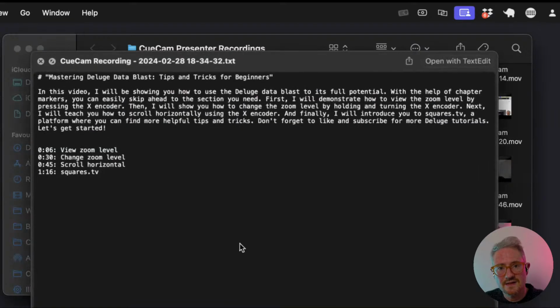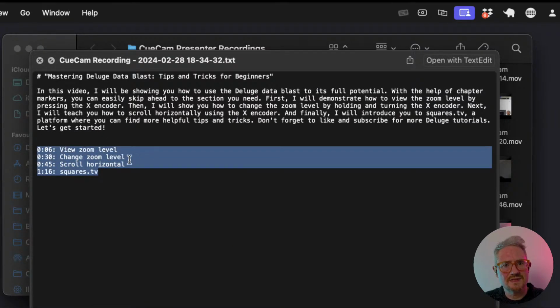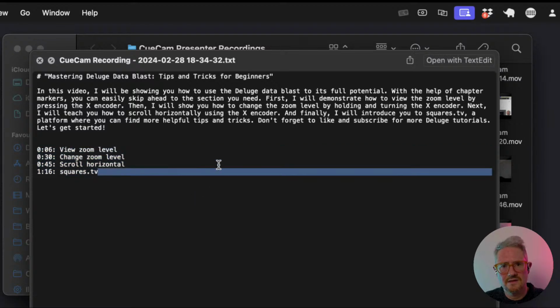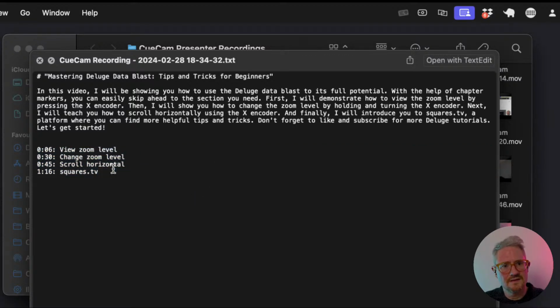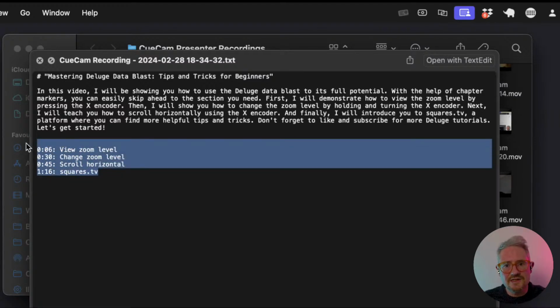A little text file. What's in here? It's the timestamps for when I did each thing in the video. So each time I press that next button, it put the timestamp in of where we were. So you can just paste that into your YouTube video description, and now you get the chapter markers.